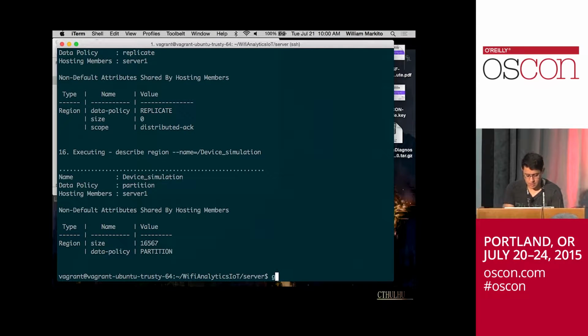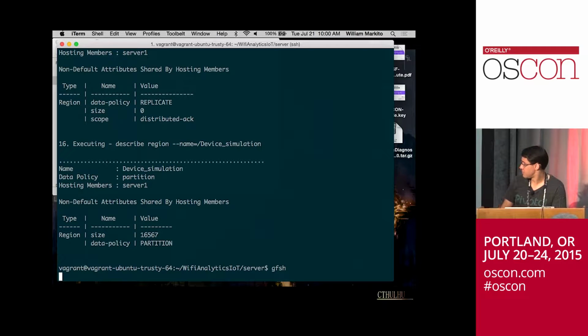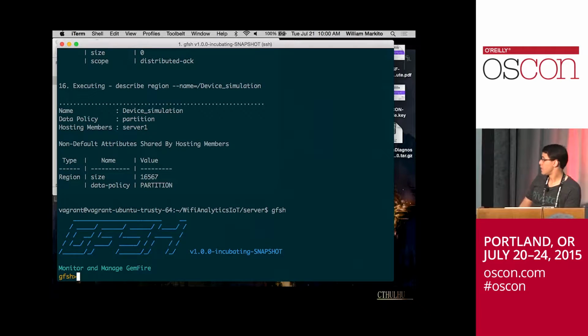So now the next part of the lab would be to play with gfish. You can all type gfish. Is the font size good for you guys to read? Do you want me to increase it? OK. So gfish is the command line interface for Geode and Gemfire.